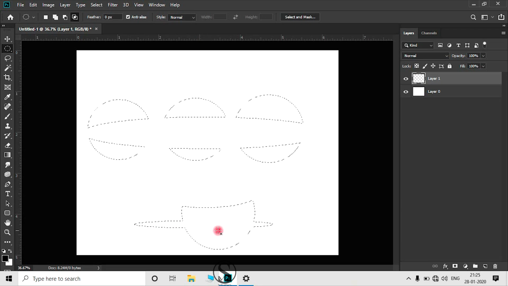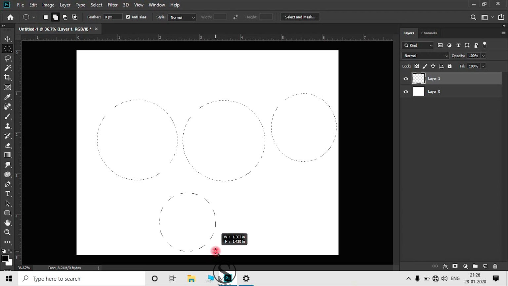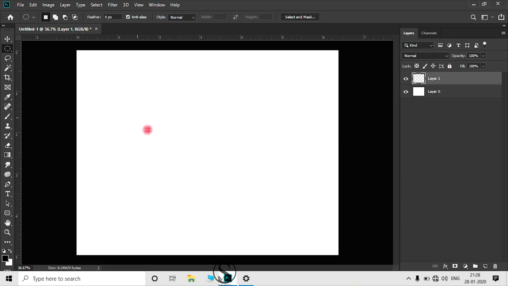So same as the rectangle tool, this is the elliptical marquee tool, but the options are the same. Create a new layer. If I want to create a new selection, then just drag. If you need a proper round, press Shift and drag. If you need multiple, then press Shift and make these multiple shapes. Now see what I did. I pressed Shift, I made one shape, and I want to add one more shape.